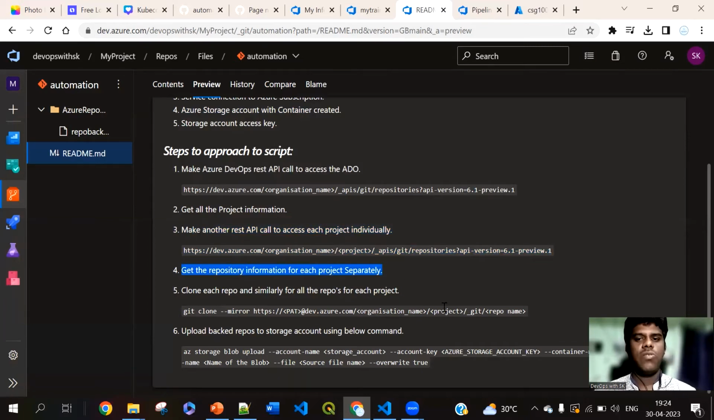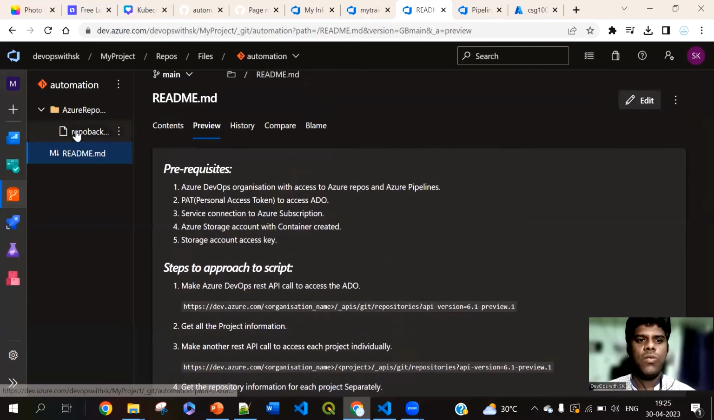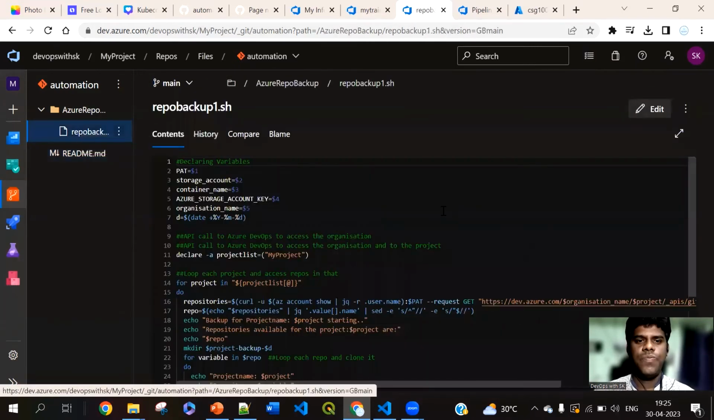So once we get the repository name, we are going to execute the git clone command. Okay, so the git clone command, it's HTTP URL we are going to run, and we are going to pass the repository name. Okay, and finally, we are going to use the Azure Storage blob upload command to upload to the storage account. Okay, so let's check the script.